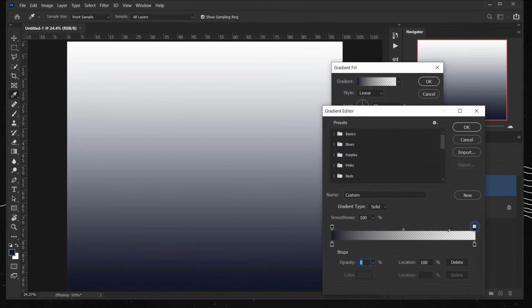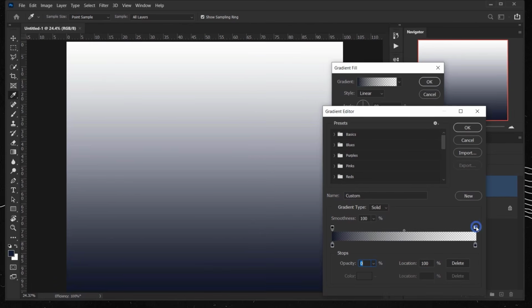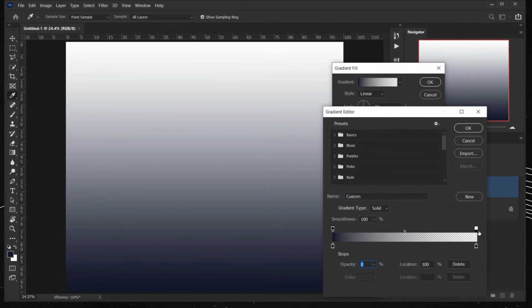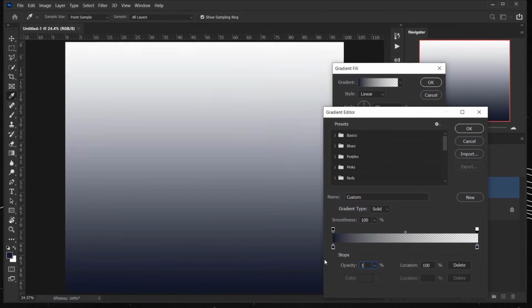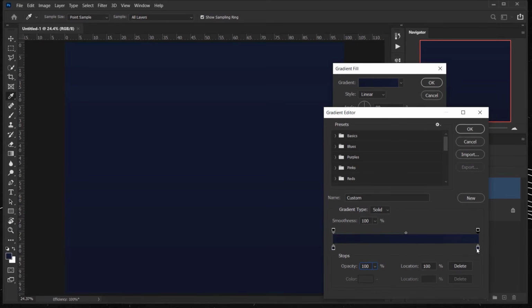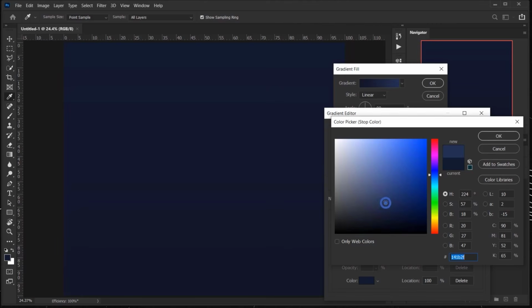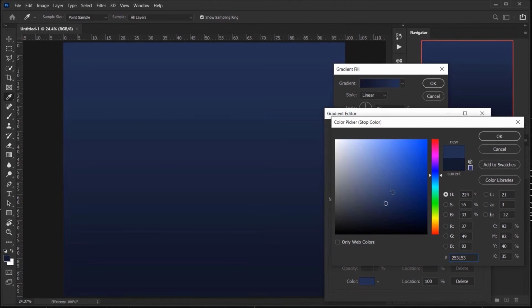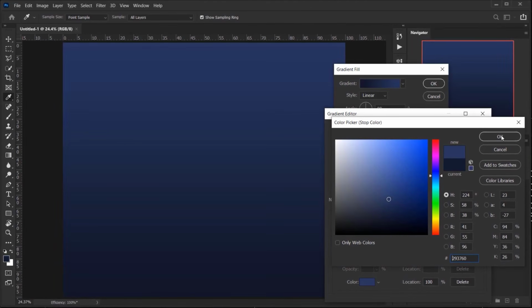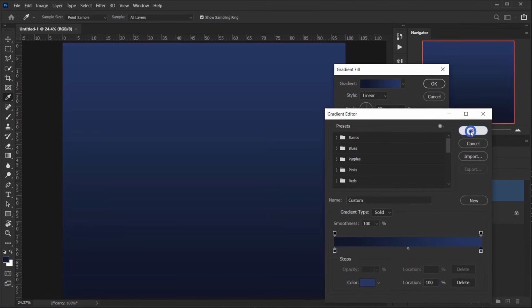And then in here, as you can see, it's transparent, so I'm gonna select this color stop that is on top, and I will set it to 100% opacity. And then I will select the color stop under it, and I will change the color to a lighter blue, something like that, maybe a little bit lighter, and I will press OK and OK.